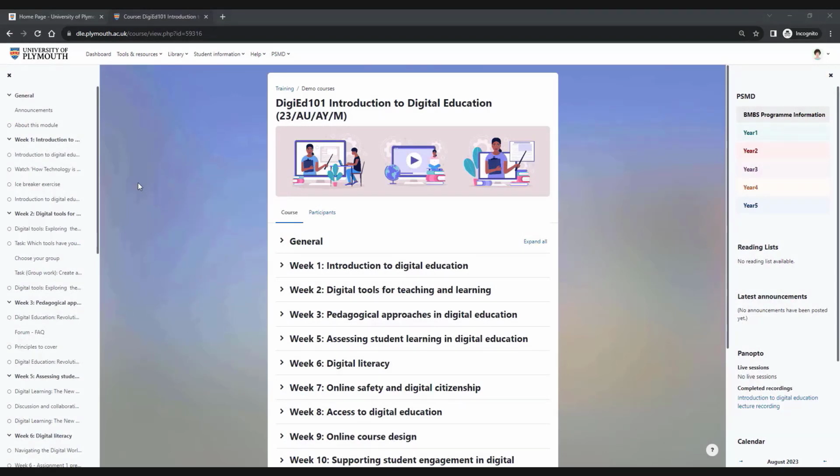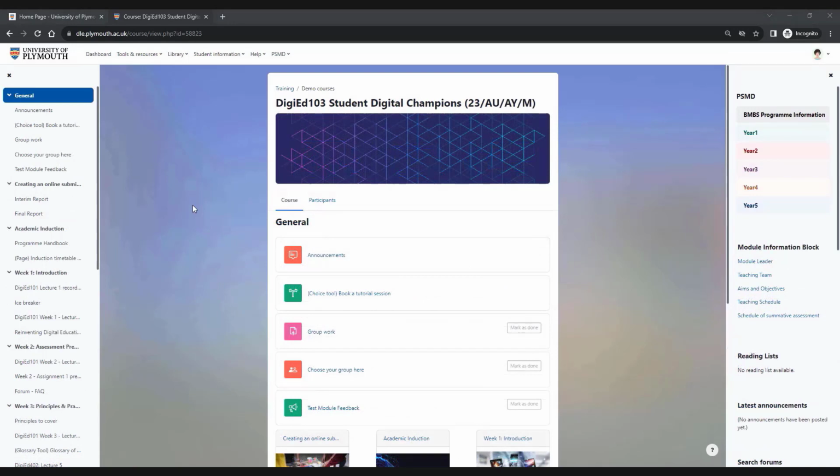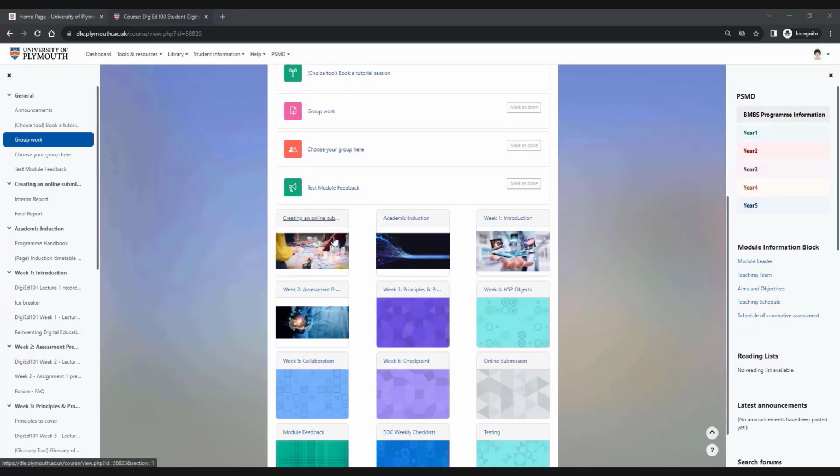The format you can see here is topics. This allows you to open and close individual sections, or you can expand all or collapse all. Another frequently used format is the grid layout. The grid layout is similar to the topic, with each topic being represented by a picture in a grid. The left-hand drawer provides a course index, which allows you to navigate quickly to particular sections of the course. However, the main course content will always be in the center section, regardless of the layout.